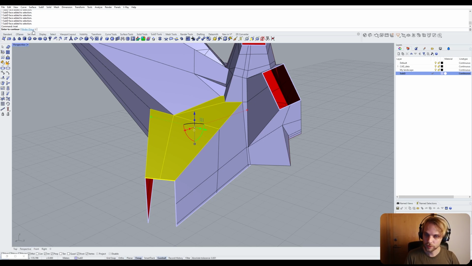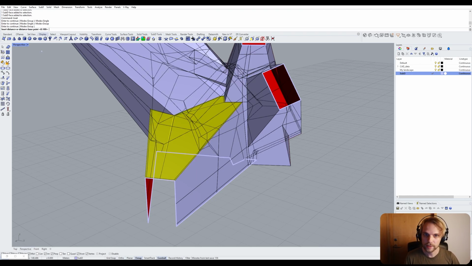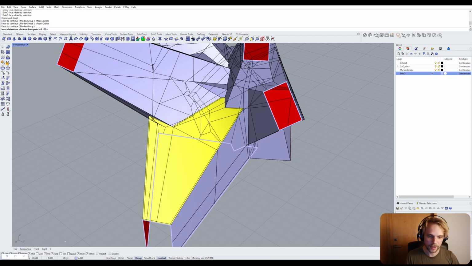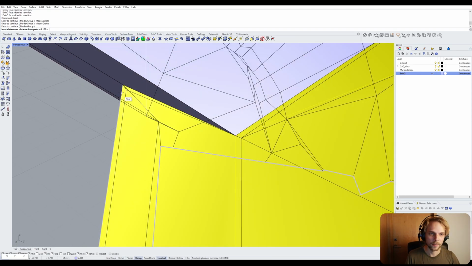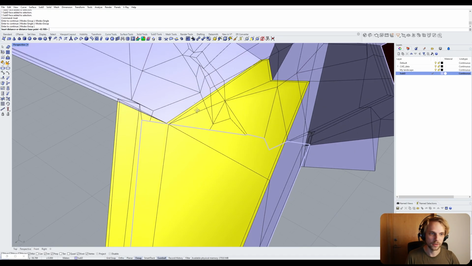It asks me for a mode. It can be either mode group or mode single. I'll show you first of all the correct way of doing it, and then I'll explain the other mode. So mode group needs to be the one that we use. Once you see mode group, we hit enter, and then it asks us for a distance. So here in meters, we need to specify by how much we are offsetting inwards.